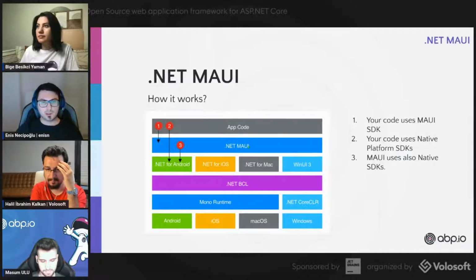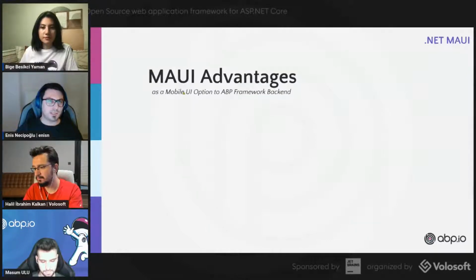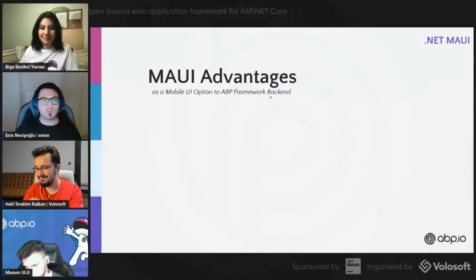So you can access .NET MAUI SDKs, or you can access native SDKs directly, but in C#. You can access Android or iOS or whatever you want, accessing those platform SDKs over C#. So this is one of the advantages. I will talk about the advantages of MAUI as a mobile UI option for the ABP Framework backend.